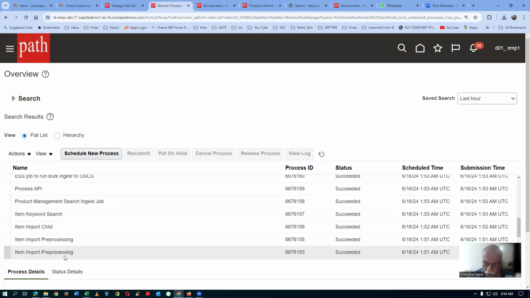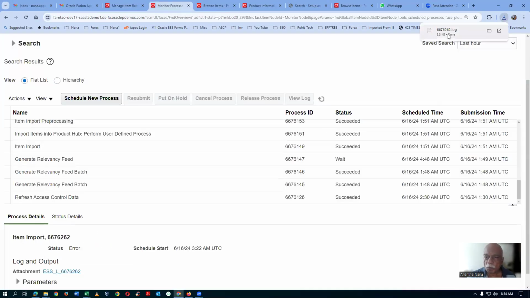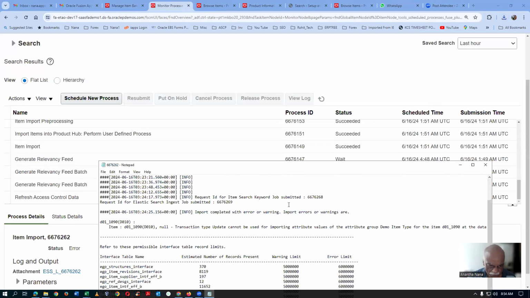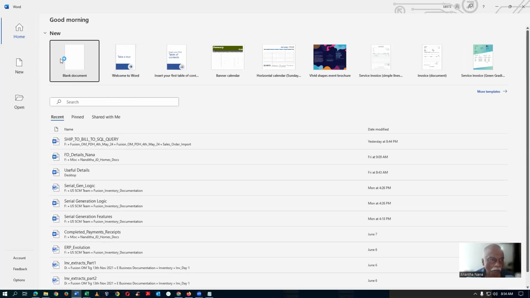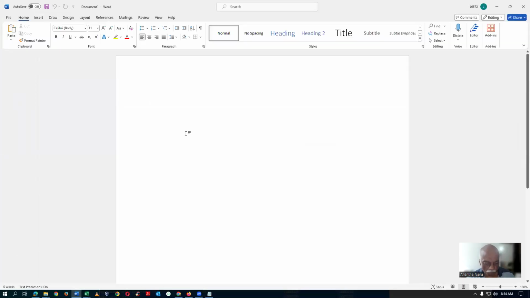So now have a look at it. Find what the error is. Click on it, have a look at it. Open the log and then you can see this. I will now take a copy of it, put it in a blank Word file, paste it, and have a look at it there.